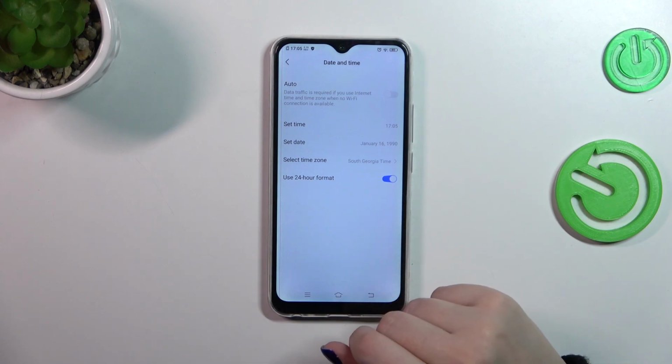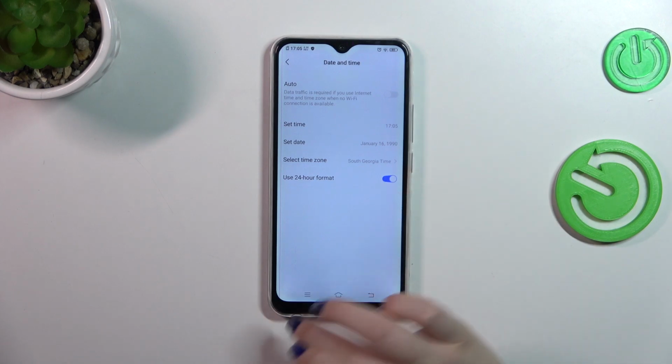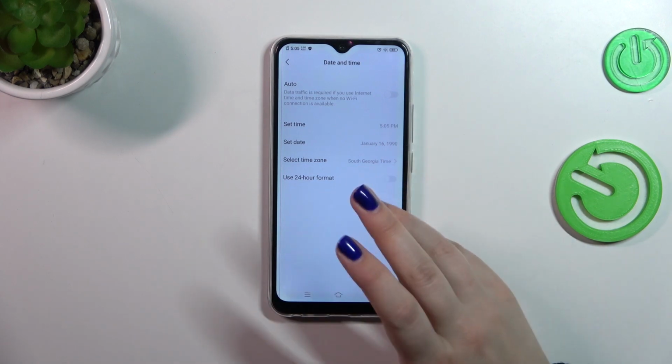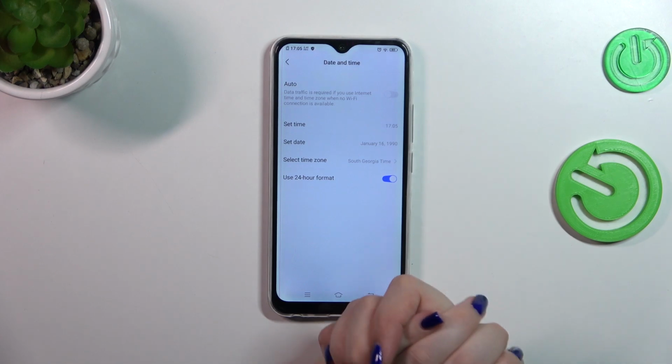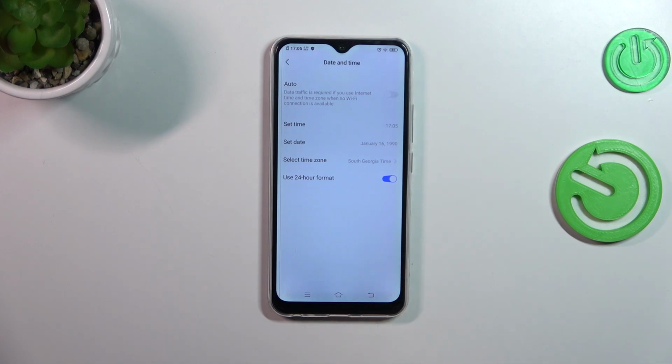Here you can decide whether you want to use a 24-hour format like now or 12-hour one just by tapping on the switcher to turn off this option. It's up to you. If you want to, you can go back to all automatic settings just by tapping on the switcher at the top.